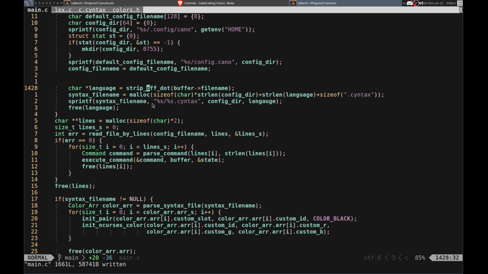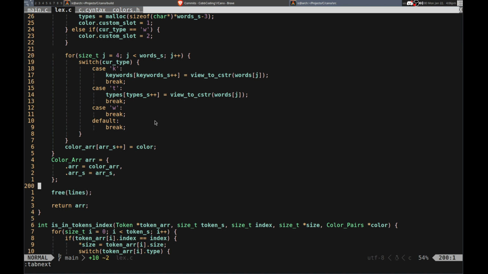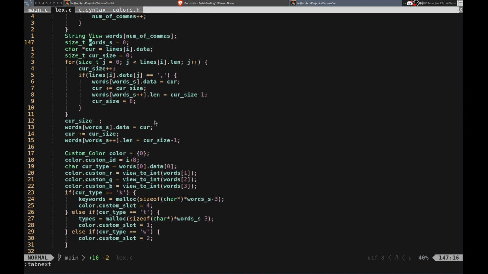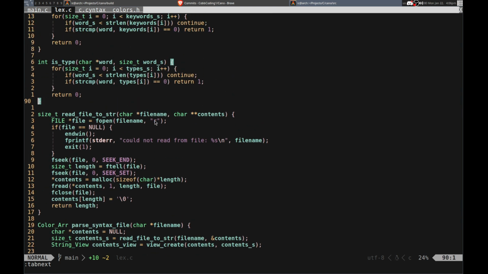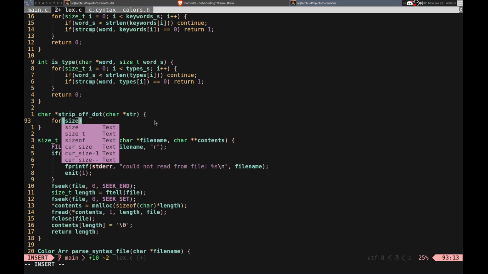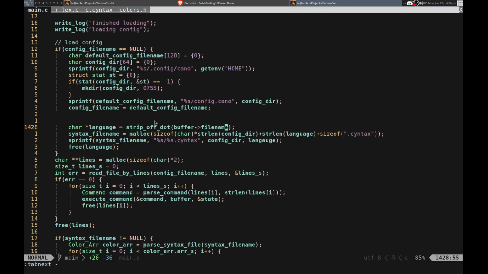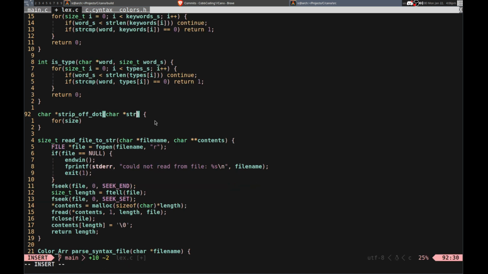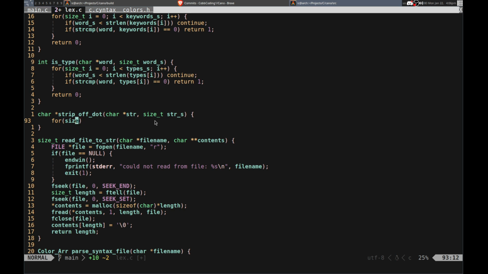Okay, so we need to make this function actually. So strip off dot. I'll probably just make that in s.c. Kind of makes sense to go in here. I'll make a new function for all string operations because I have a few of those. Char star strip off dot. Then probably want the string size as well. Str size. There we go.